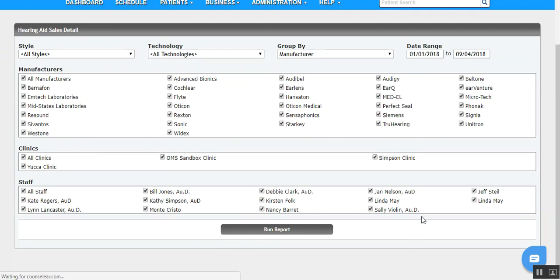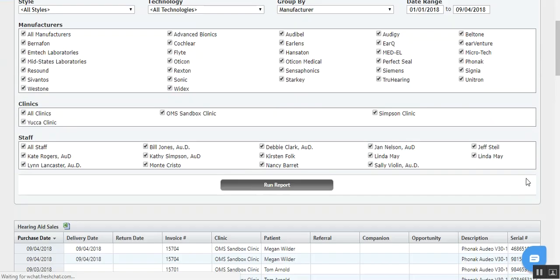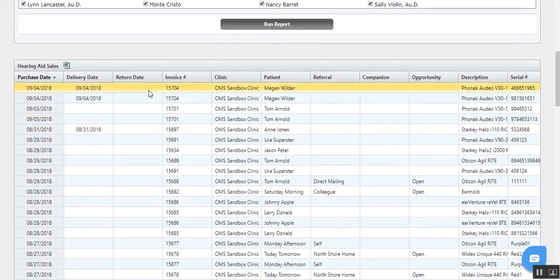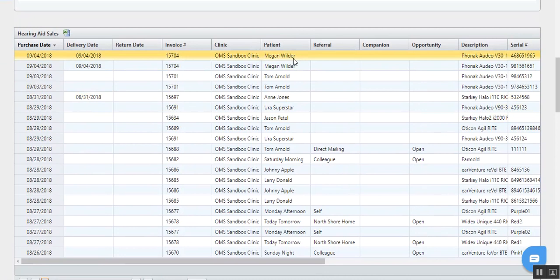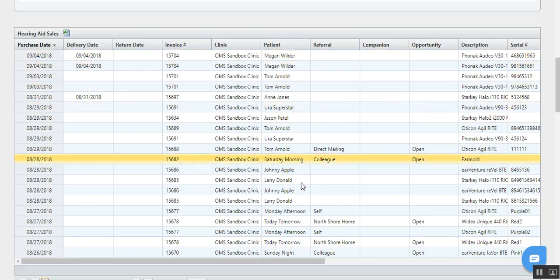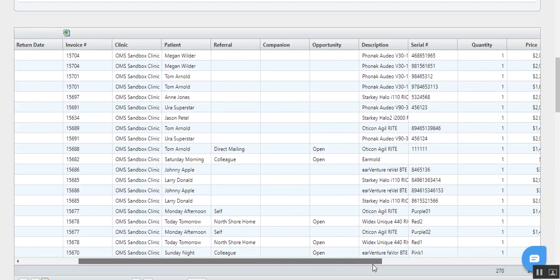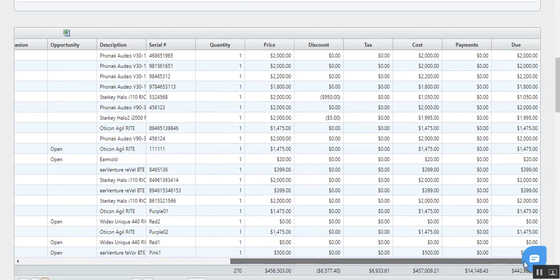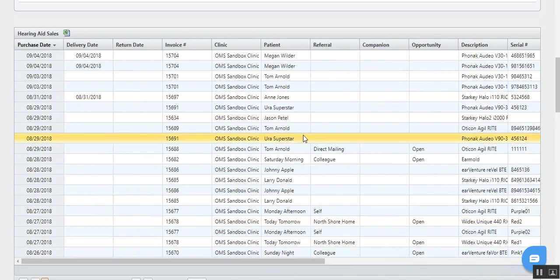Once I run this report, Counselor will break the hearing aid sales down into a few areas. First off, we just have hearing aid sales, not surprisingly. So it shows the individual line items. So here are the patients, when they purchased, if their delivery date was entered, if there was a return date, so if you had any returns, it would show there as well, and then the associated details related to that device. And by the way, this can be downloaded as well.